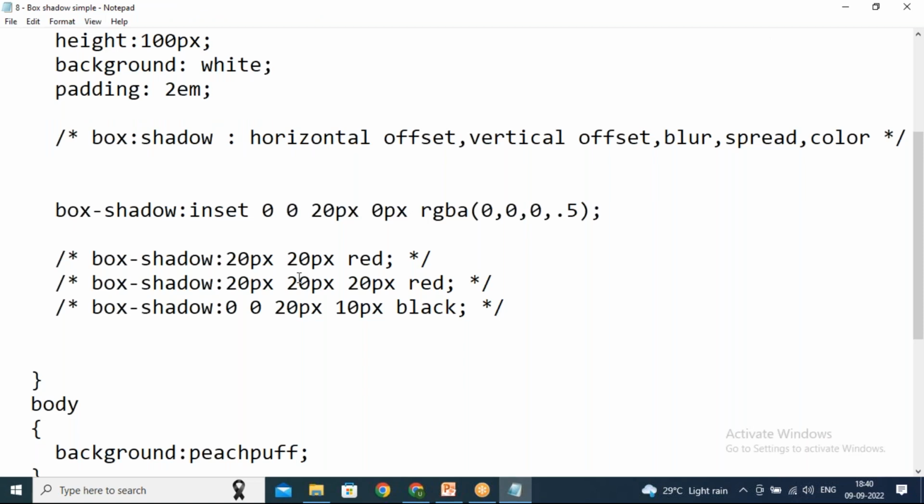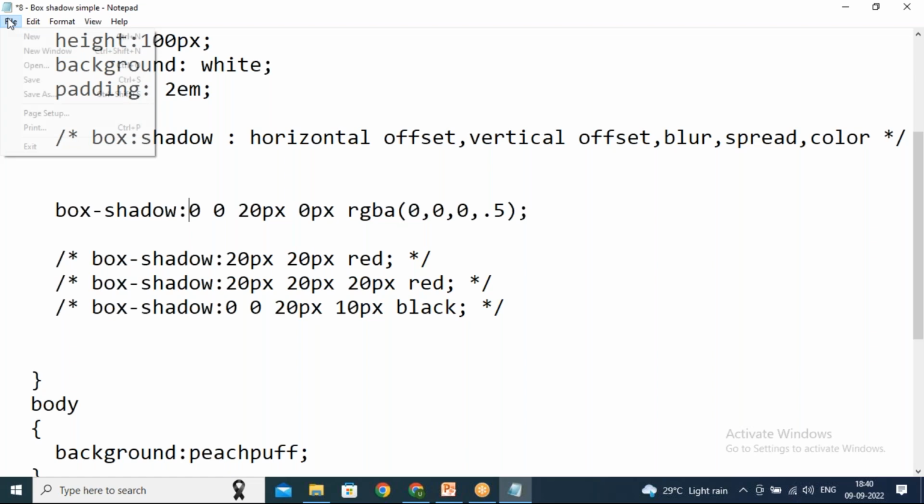Normally when you display, it will display the shadow outside the element. That means the light source is coming from outside. Now, the moment I say inset, the shadow will be displayed inside the element. Now, in this case, it is being displayed inside the box, right? Okay, you write down and try out all the variations I have given. Right.